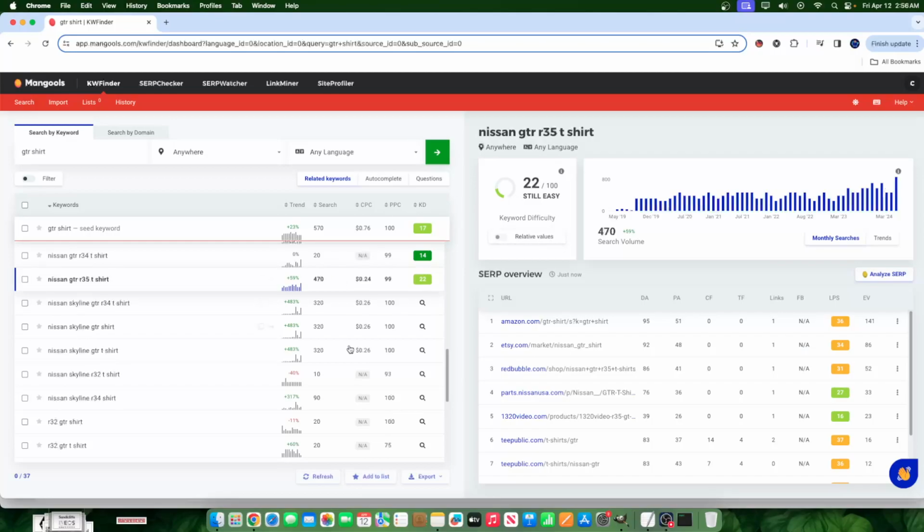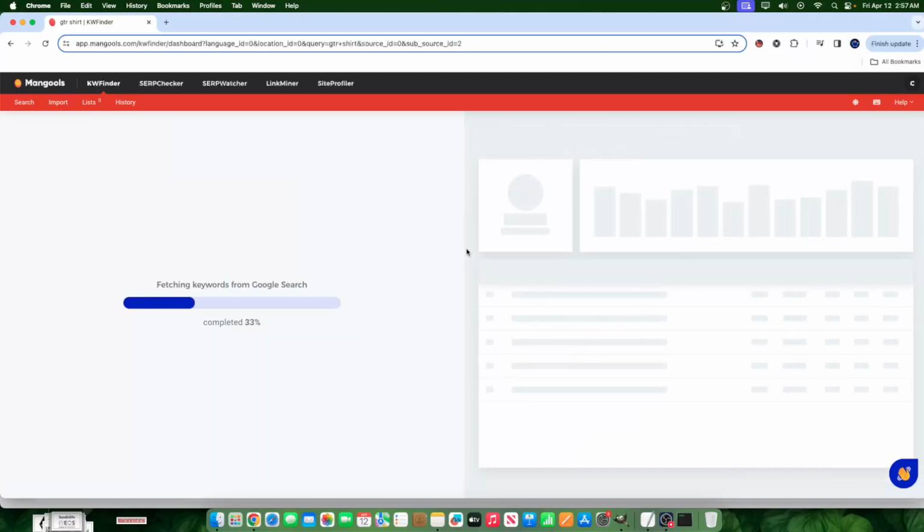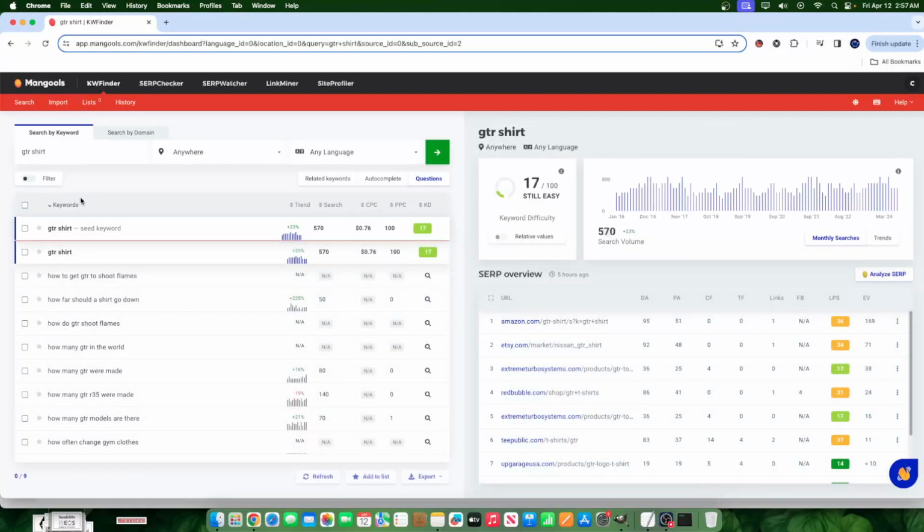One of my favorite features for content creation, especially blog posts, is this button right here, here and here. The autocomplete and the questions. When I search something like GTR shirt, I can search for questions and I can see, is there somebody possibly searching any question related to the word GTR shirt? Now, sometimes, obviously, it depends on the situation. Like the keyword GTR shirt, people don't really ask too many questions about that. But that's what this tool provides. It's almost like a magic tool that can provide questions.